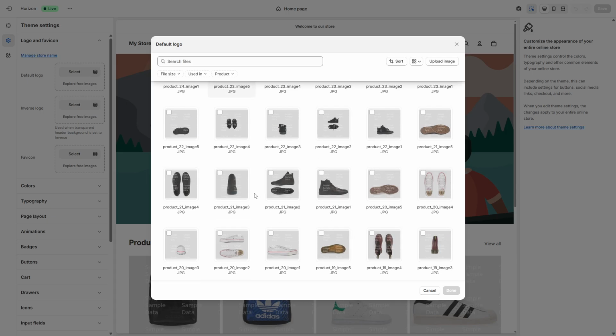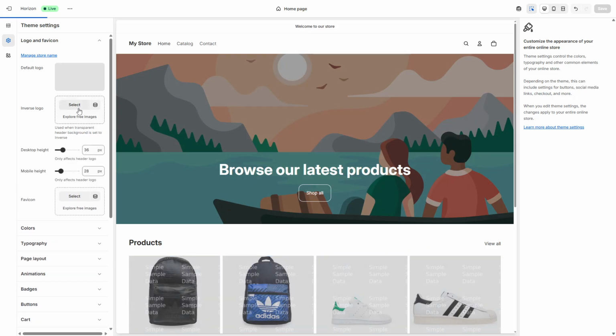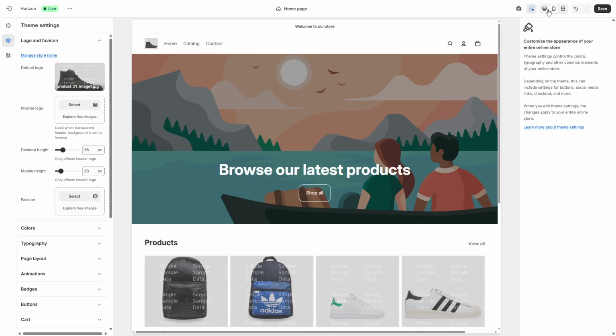A few quick tips. Use a high-resolution PNG or SVG for best clarity, especially for transparent backgrounds and sharp edges. If your theme supports a separate mobile logo, check that setting too so the logo looks good on phones. And before you finalize, preview your store on desktop and mobile to confirm the logo scales and aligns correctly.